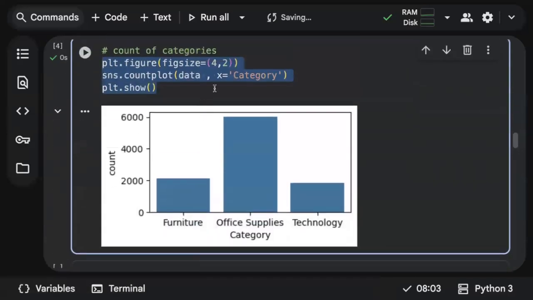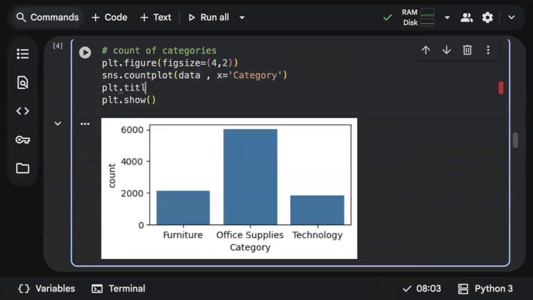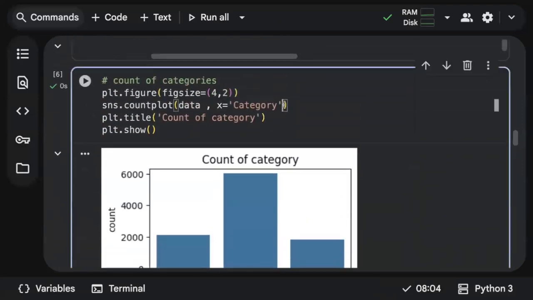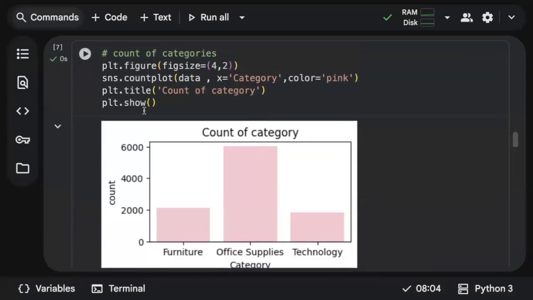One interesting thing: did you notice in Seaborn that the category and count, the x-axis and y-axis labels, got automatically filled? Similarly, you can also give a title using plt.title, and you can just say count of category. So you'll get a title. And if you want, you can also change the color, so you can say color is equal to pink. You'll get a different color.